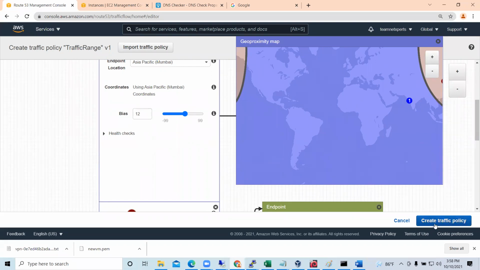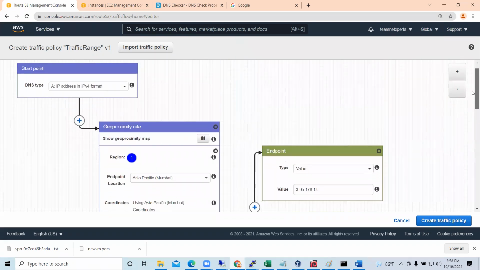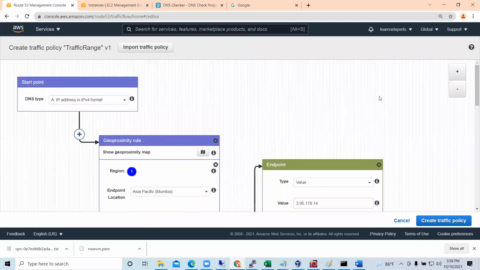Right? So if you say create traffic policy, then they will charge. Don't click create traffic policy, right? It's a chargeable option, guys. Right. This is the geo proximity policy. Here they have defined the policy. Right. So now we have learned this also.